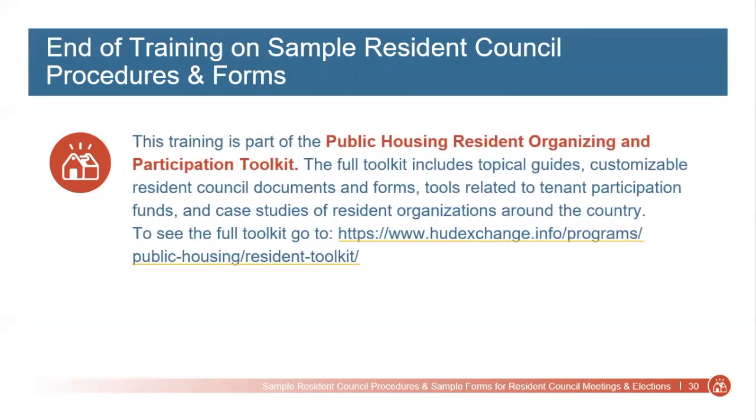This training is part of the Public Housing Resident Organizing and Participation Toolkit. The full toolkit includes topical guides, customizable resident council documents and forms, tools related to tenant participation funds, and case studies of resident organizations around the country.